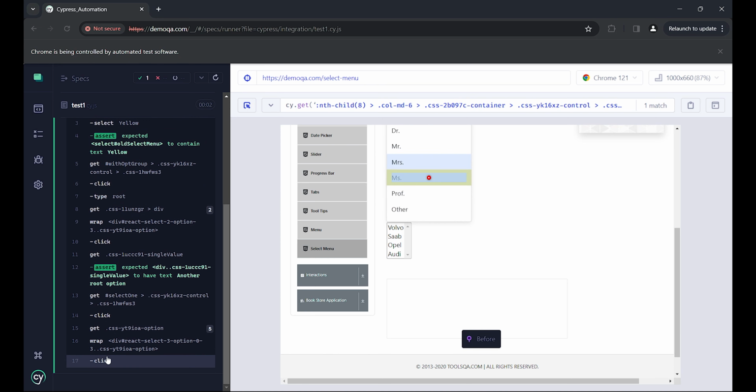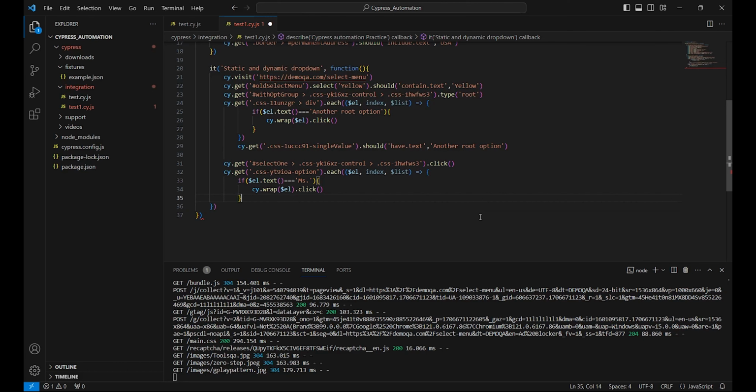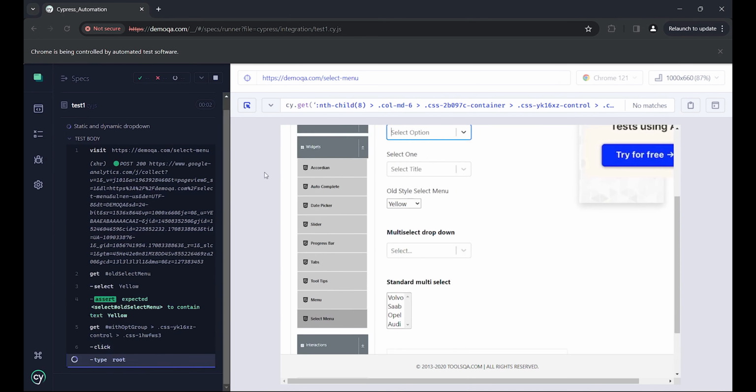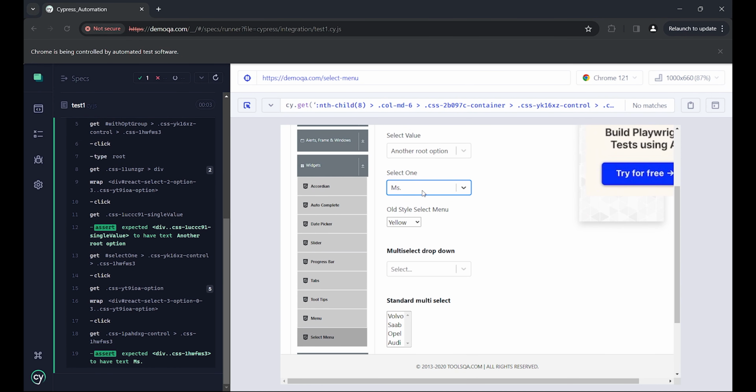After that we add the assertion to verify. We get the element locator, and by using the should command, have.text is equal to ms, then we can see in the runner the value asserted successfully.